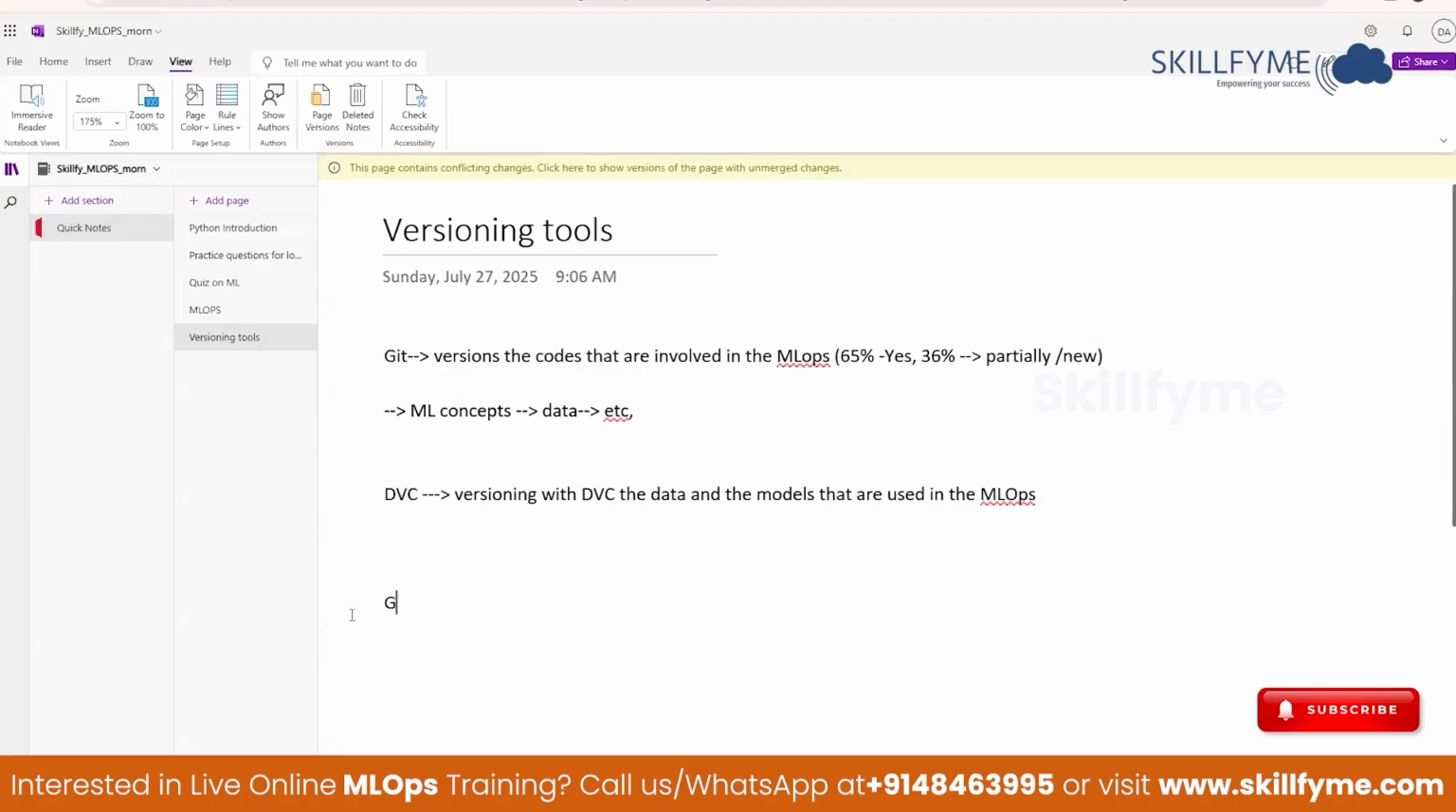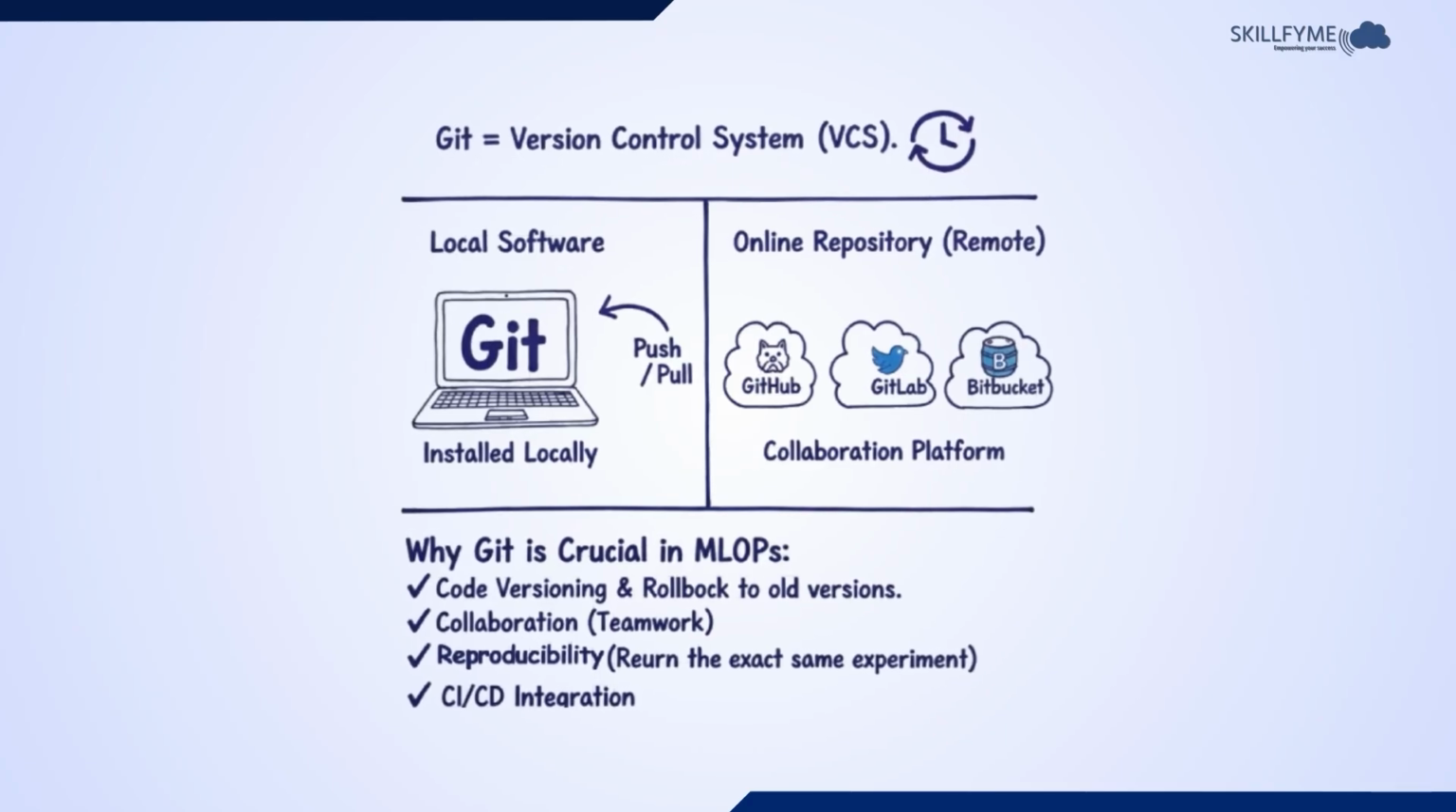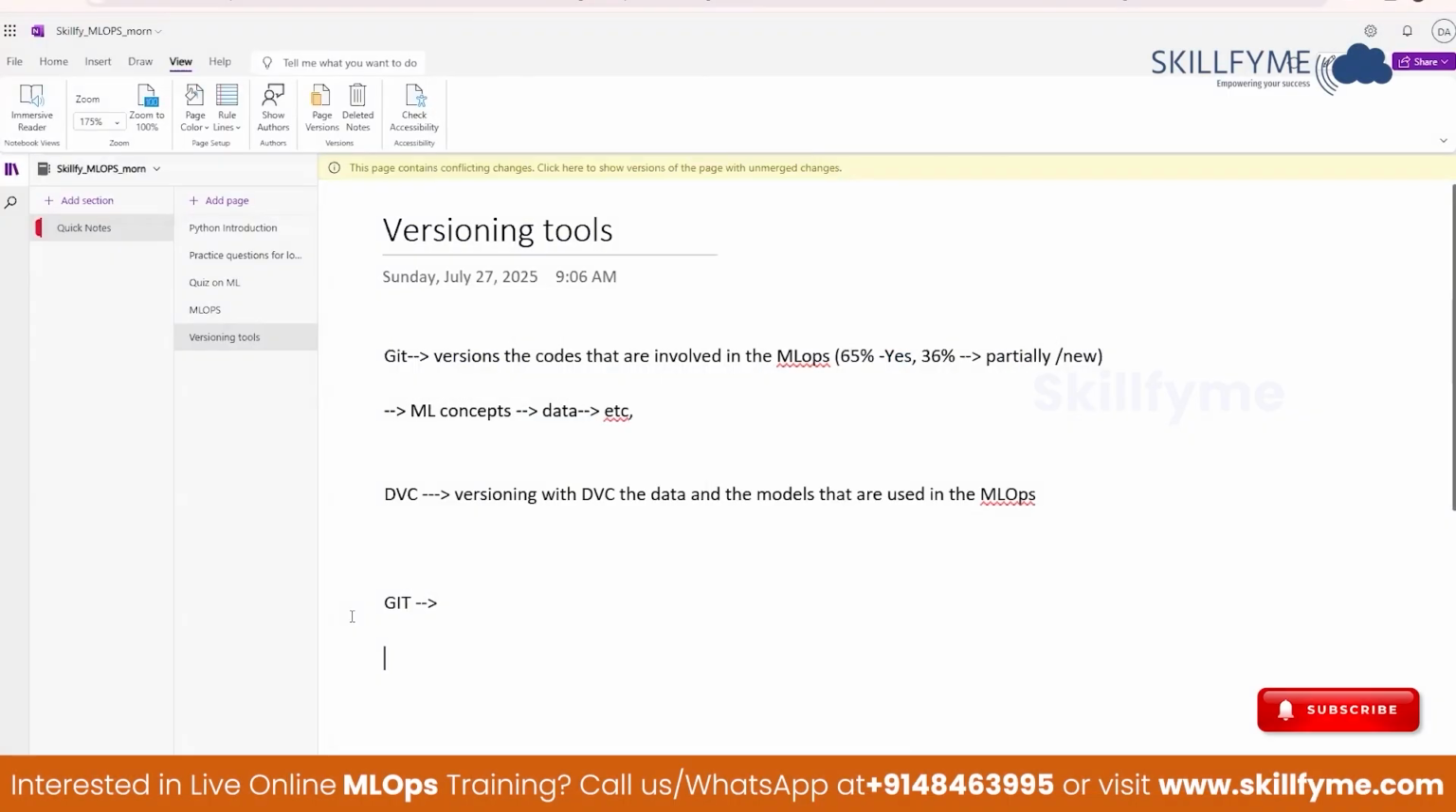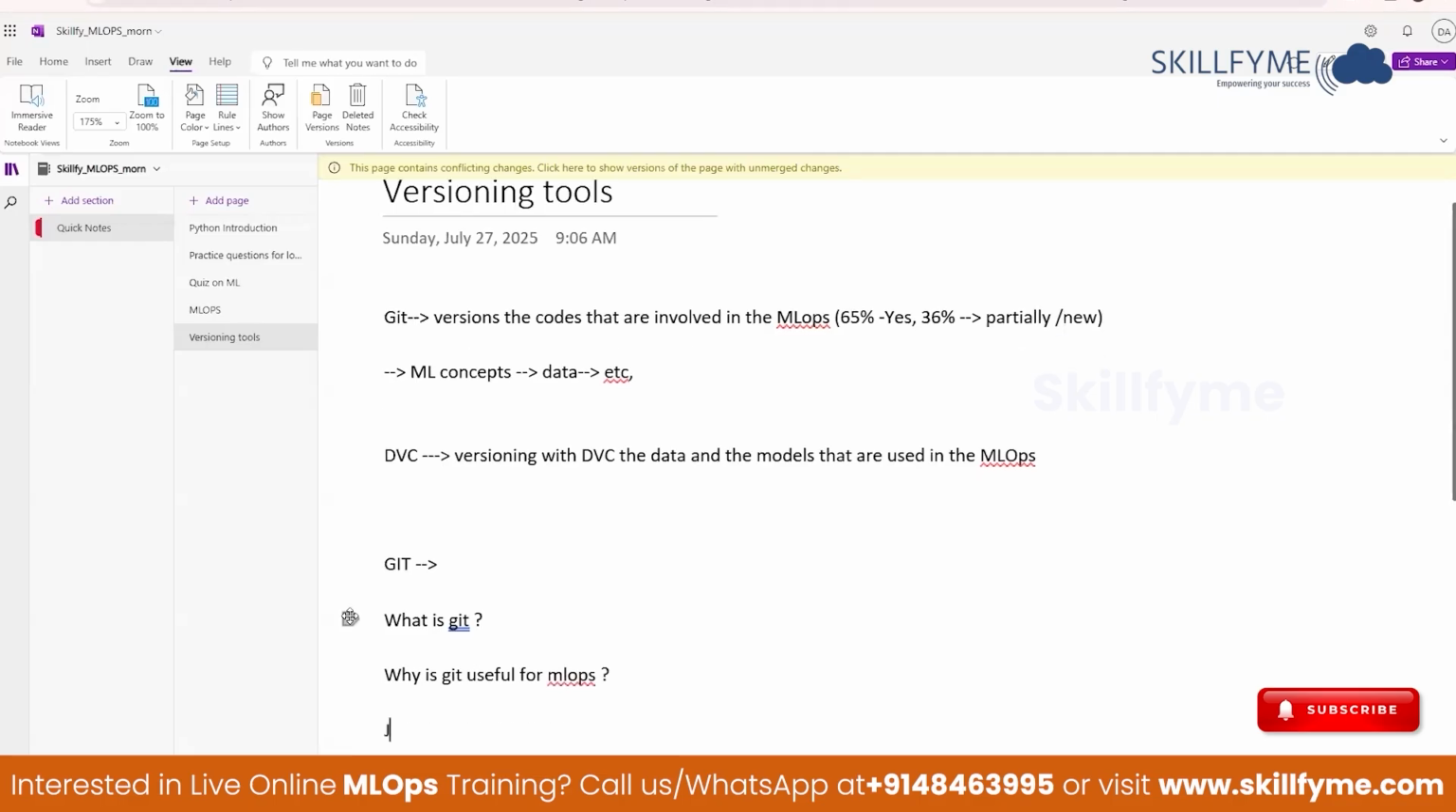First tool that we will learn is Git. So we'll understand what is Git, why is Git useful for MLOps, and key benefits of using Git. Okay. So what is Git? Git is what we call, all of you, a version control system. Okay. And what is it mainly used for? One is we want to track changes over time.